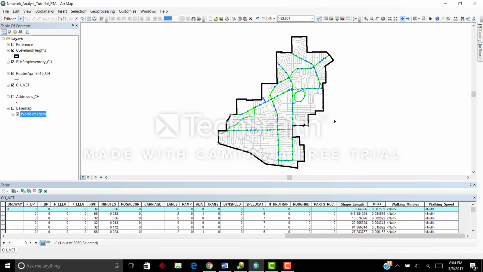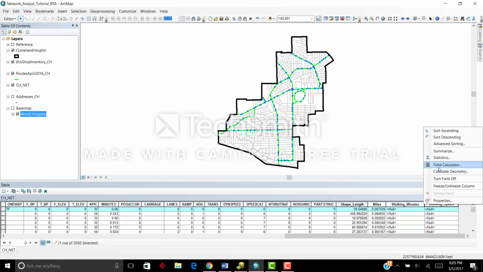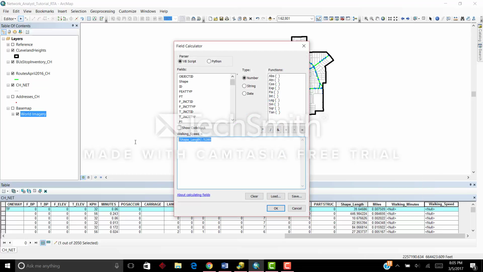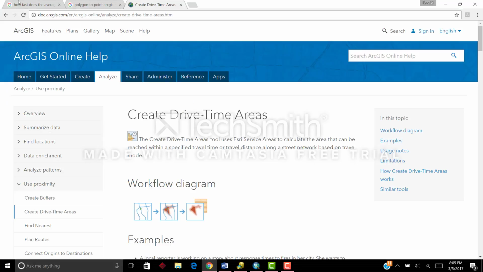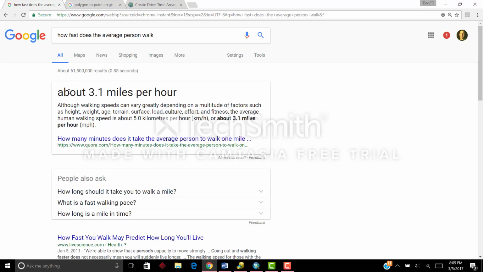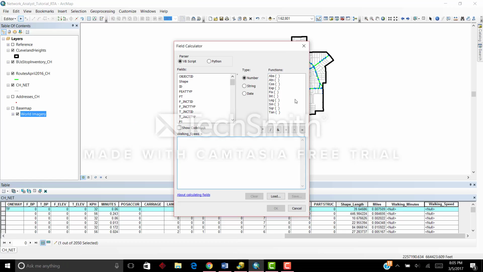feature. Then if you go to walking minutes, actually you want to put in your walking speed first. So go to your field calculator for your walking speed, and that's just going to be 3.1. And if you go to Quora, there's also a tutorial that says this, an ESRI tutorial. It's about 3.1 miles per hour for your walking speeds. So walking speed equals 3.1.